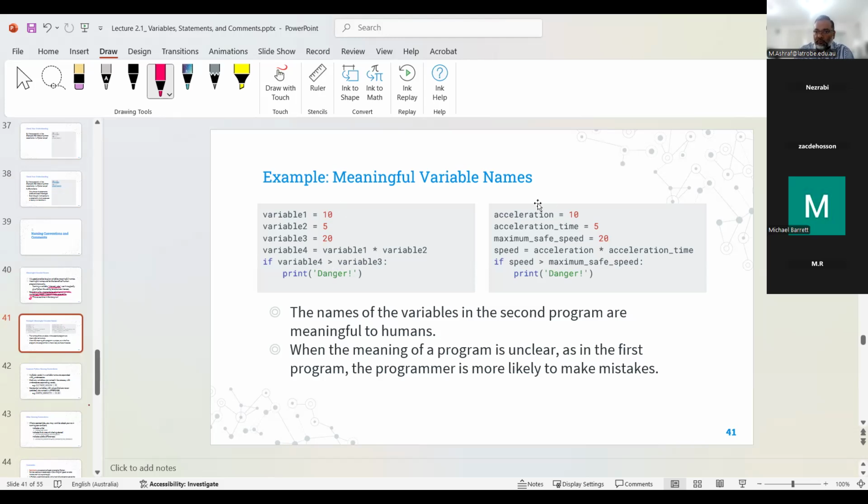If we do that in a different way, acceleration equal to 10. This is the acceleration of a car, of a vehicle, for example. Acceleration time equal to 5 seconds. Maximum safe speed equal to 20. Speed equal to acceleration times acceleration time, so 10 times 5, 50. If speed is greater than maximum safe speed, then print danger, which means the speed of the car is above the threshold, the safe speed. If you look at the right side code, it is 100% readable. It makes sense which variable is doing what, right? So this is what we can try to follow.